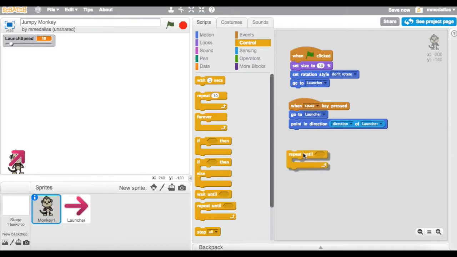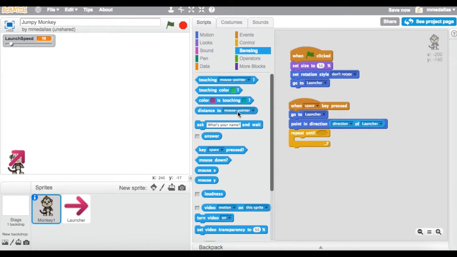We want to repeat that until it touches the edge of your game, in which case we will have to move our launch speed so many steps. Excuse me. So add in a sensing option. We want to repeat that until it's touching the edge. So drag in that first one, the touching, and drop down the edge of your game there.